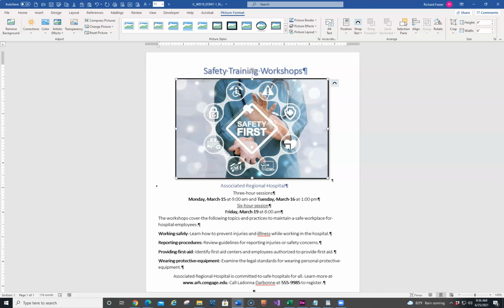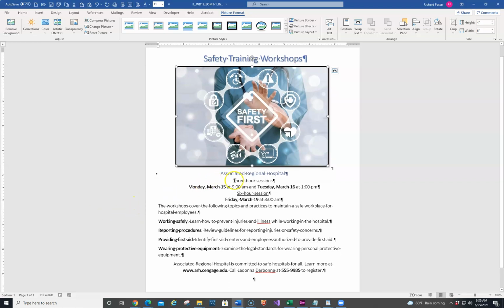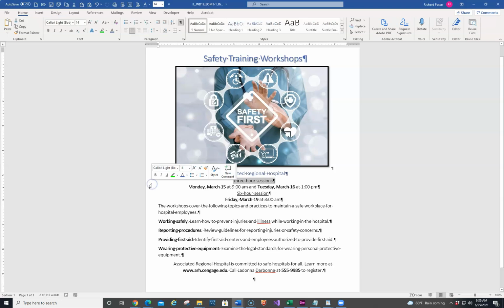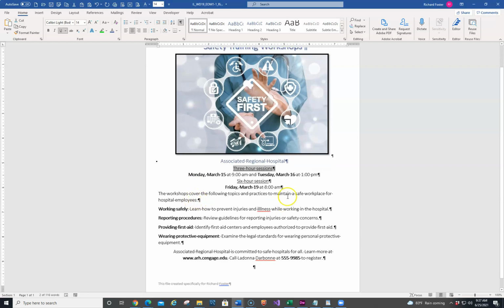Underline the text in 3-hour sessions. So we can just select that. And we can click on underline here. Then we're going to italicize the text safe workplace. So let's find safe workplace in the paragraph. So here's safe workplace. So I'm going to select that here. And I'm going to italicize it. And that takes care of number 5.